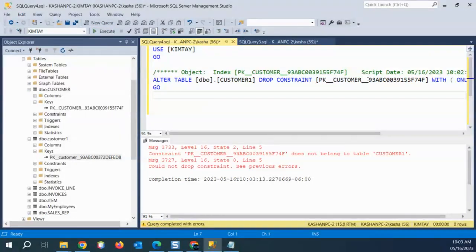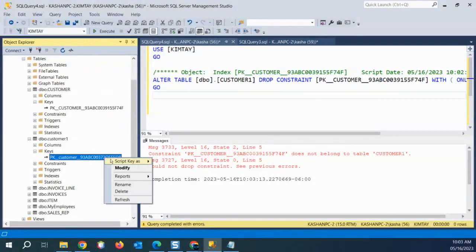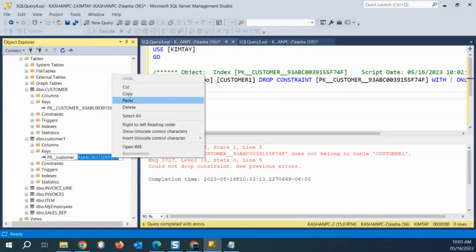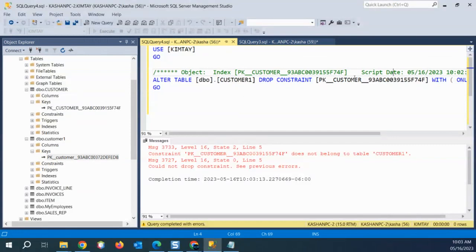okay, it is saying that the name is different. So I'll just say rename, and this garbage that it has added, I'm just going to put it in here, paste.